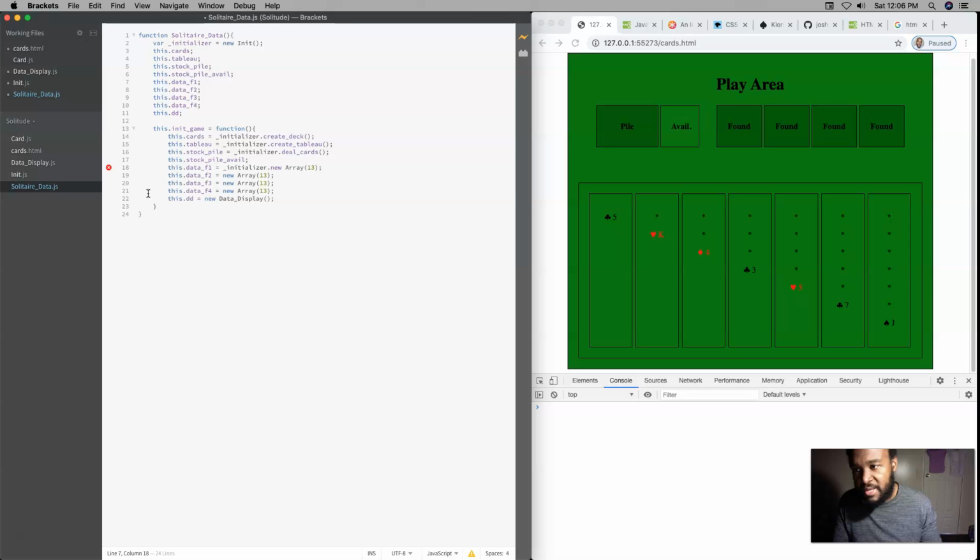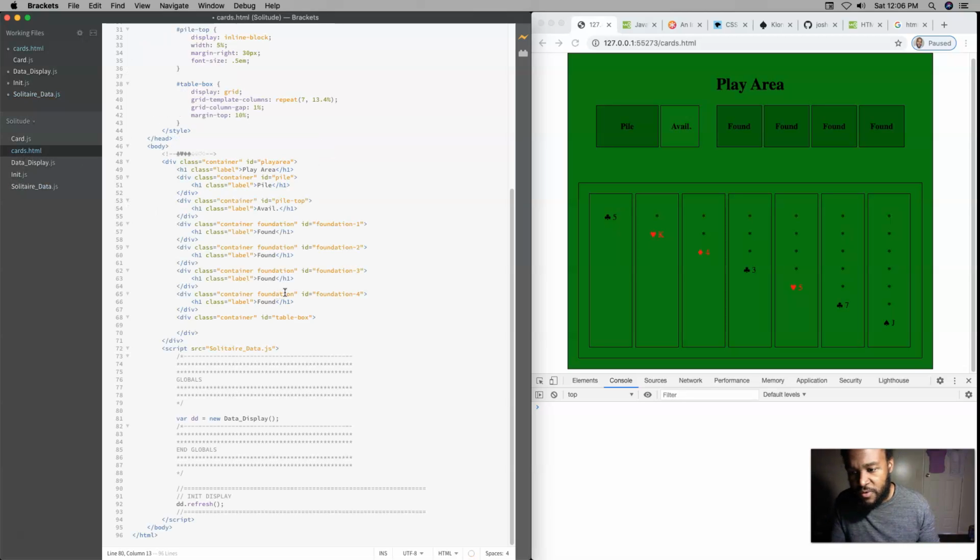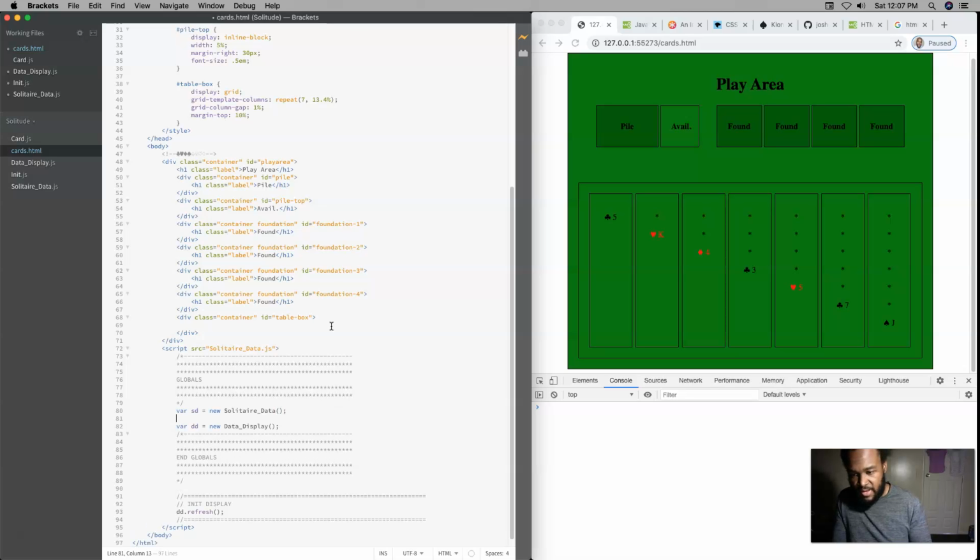And then initialize the game. Then I'll have to instantiate the data display, because if I'm thinking like model view controller, cards.html is the controller. So it's responsible for that. Let's see, var, I'm going to say sd is new solitaire data. And then I'm going to say sd.init.